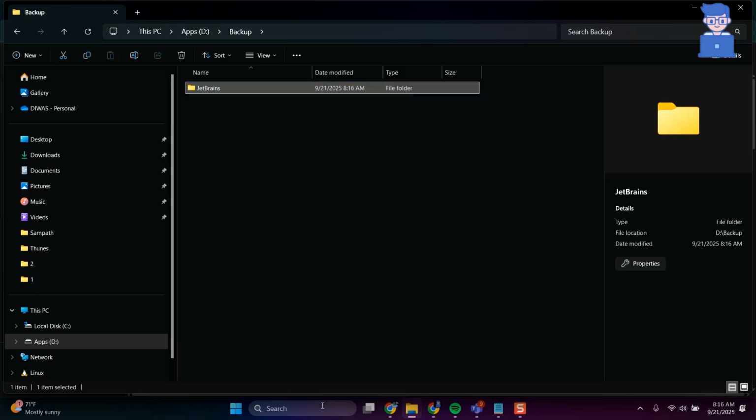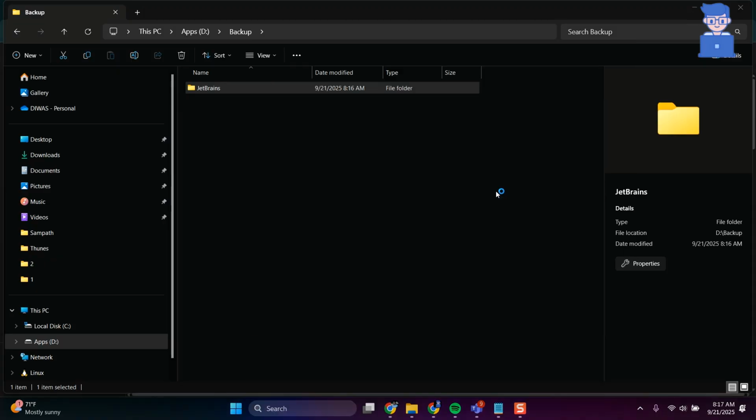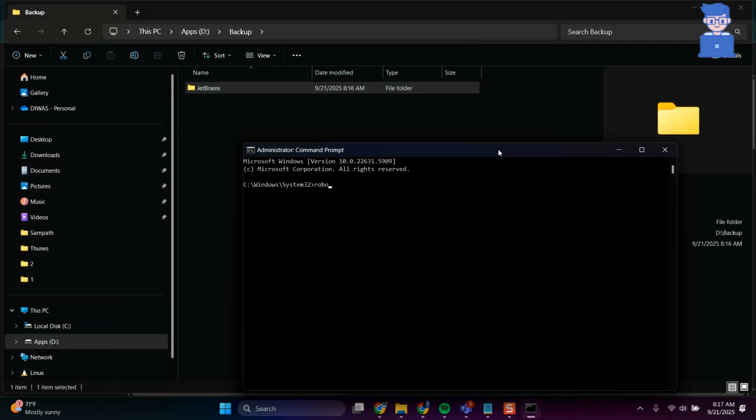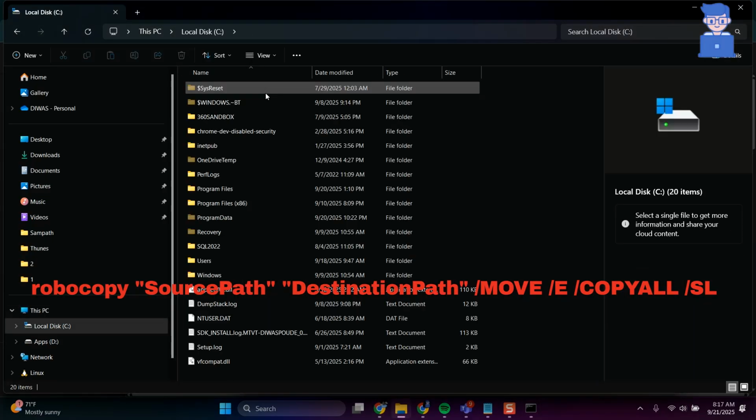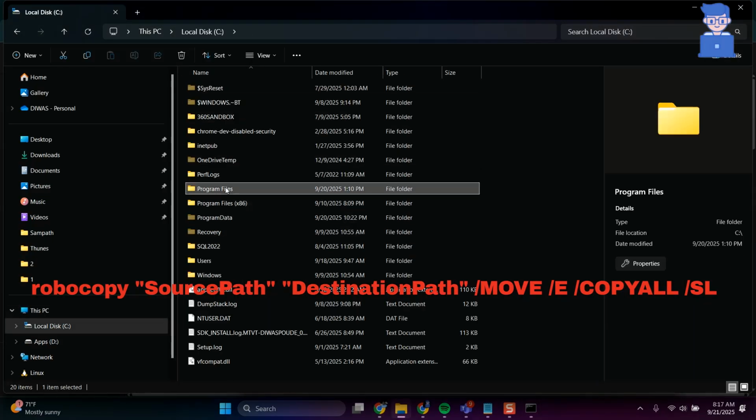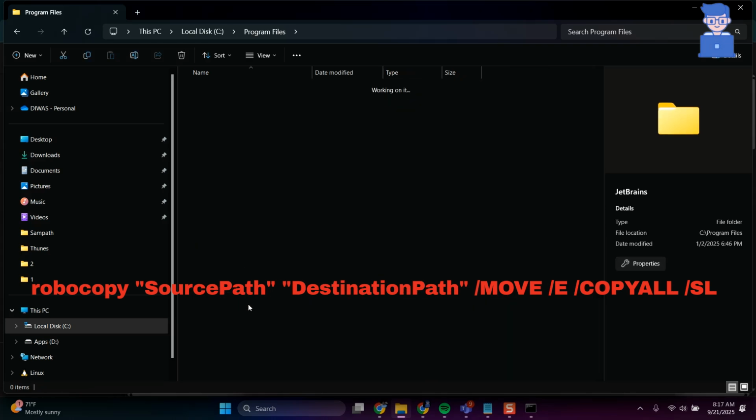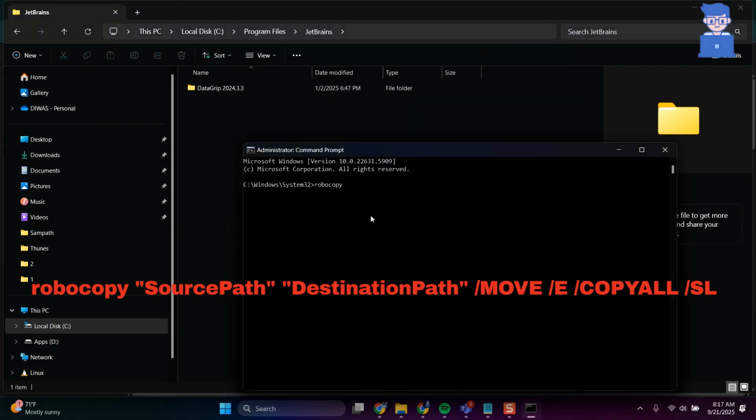So to move this, go to search and type cmd, and then select the run command prompt as administrator option. If you get a confirmation, then click on yes. Then type the robocopy command. Then copy the path of the application you want to move. Now paste this path inside quotation marks in the command line.